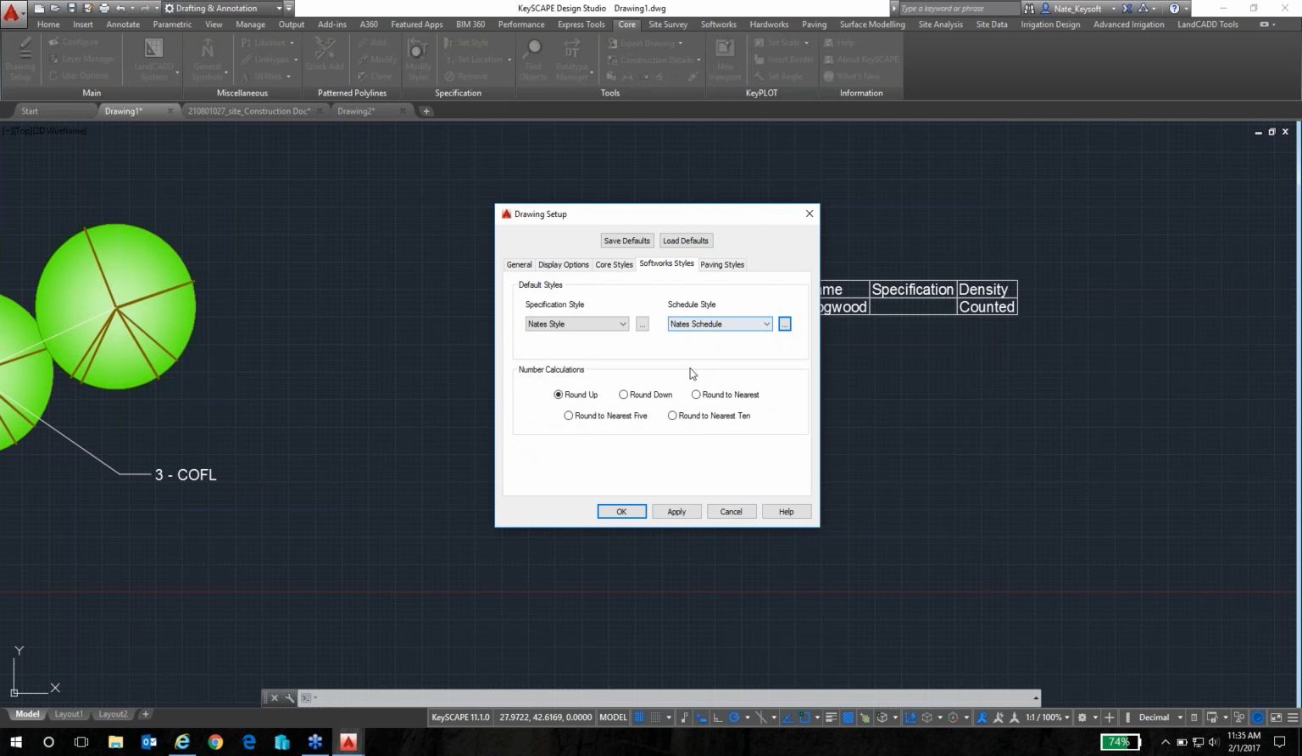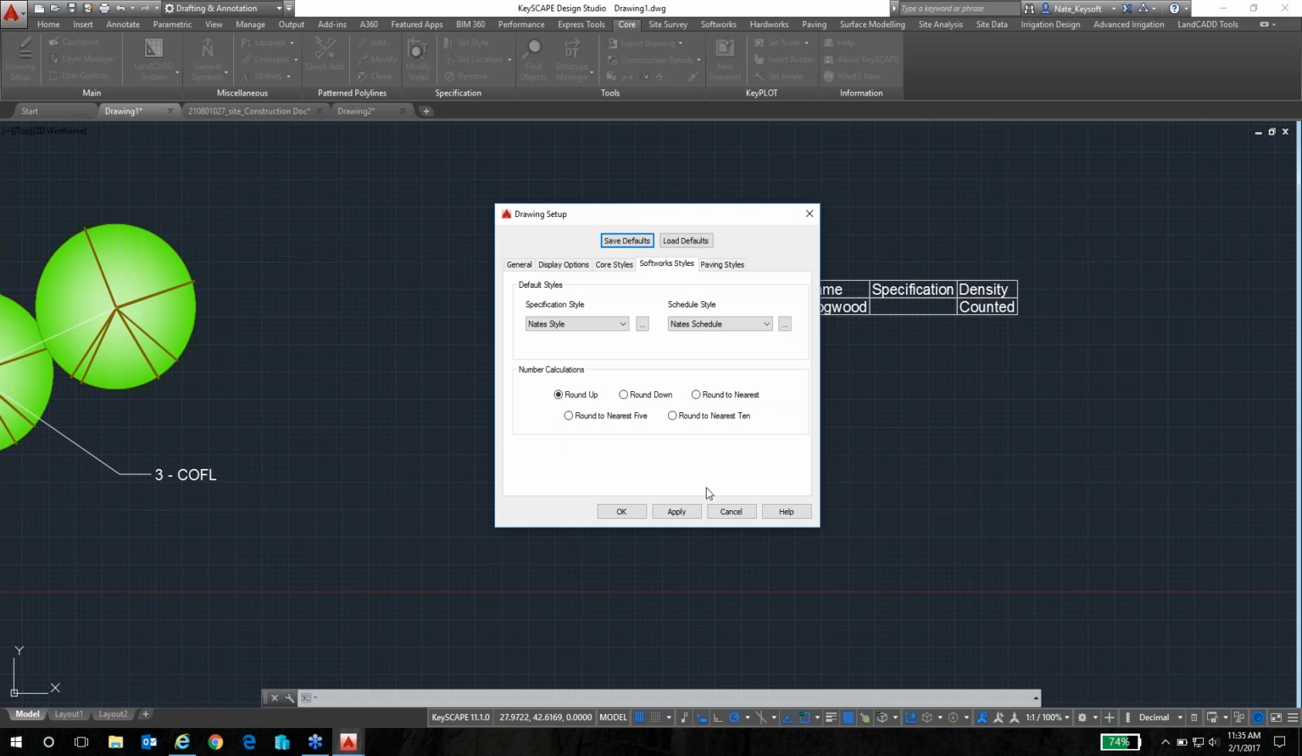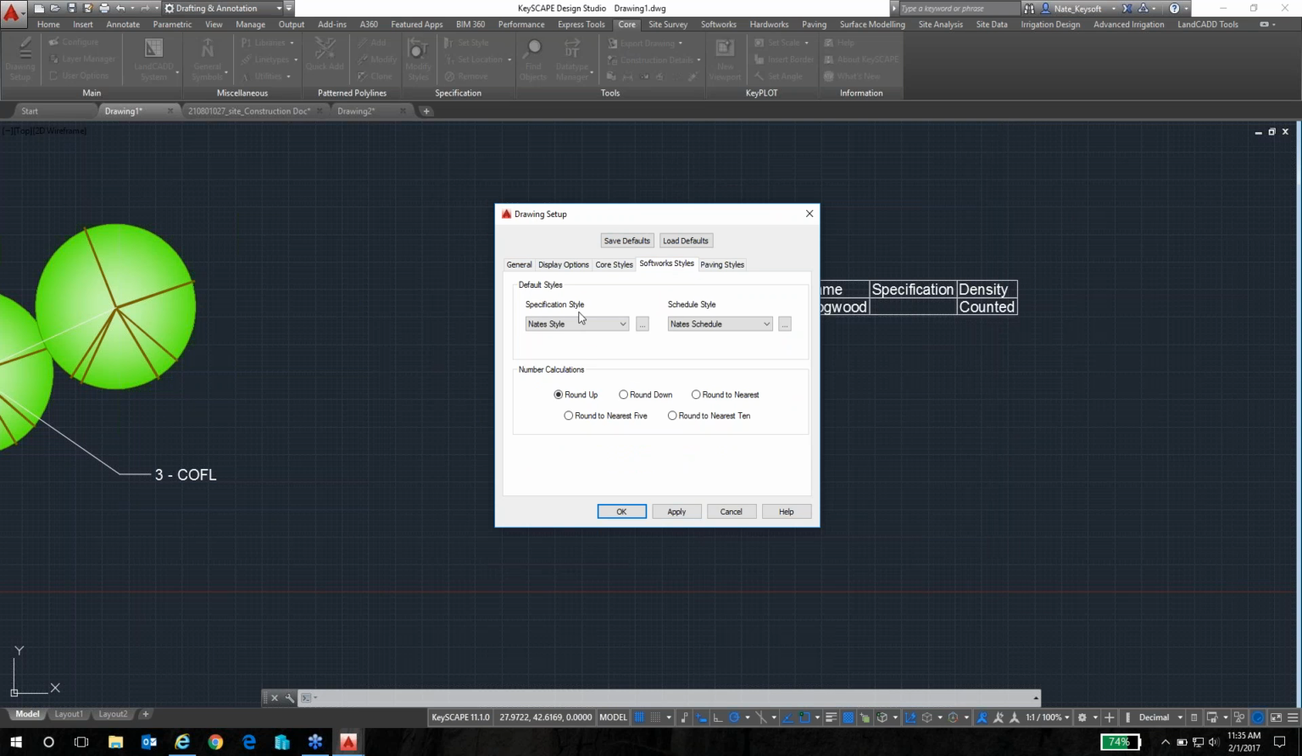Close. There it is. Now I can save defaults. Let's overwrite my system defaults. OK. And hit apply. So now every time I start a new folder, new file, I have my feet and I have my preferred specification style and my preferred schedule.